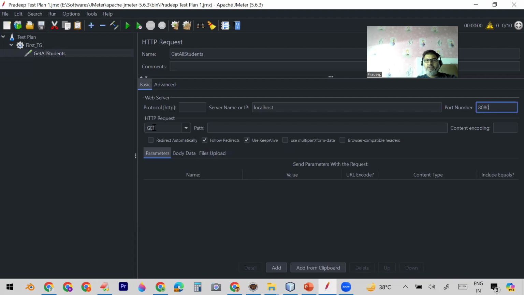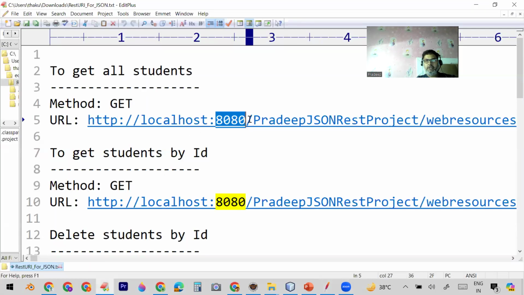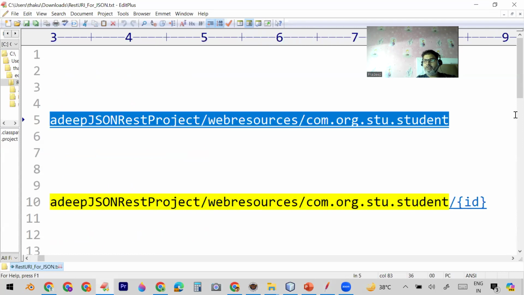Now here you have to select the type of method. In my case, currently I'm using GET, so let me put GET here. And now the important thing is this is called the rest of the path, or you can say the resource path. So let me copy it and put it here.